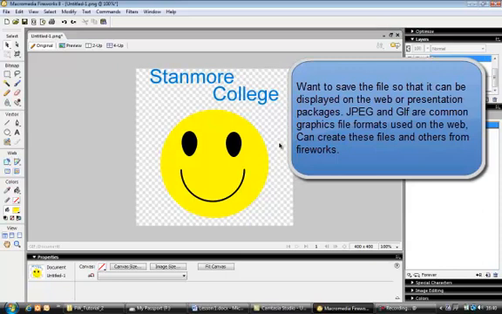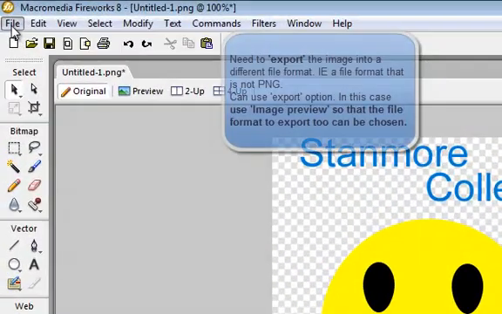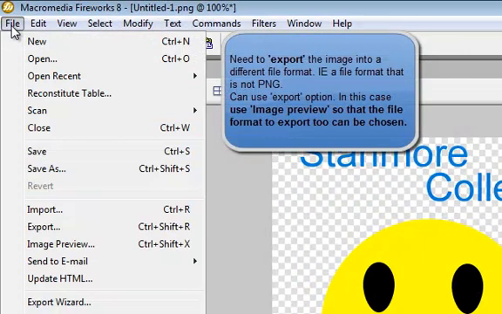I actually want to create a GIF file, GIF. GIF files can be used in any particular web application, and all browsers will be able to display them. Now, to create the GIF file, I don't do Save As, I do File, and I want to export it. I want to export this image as a different file format.